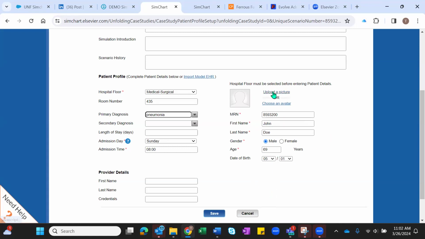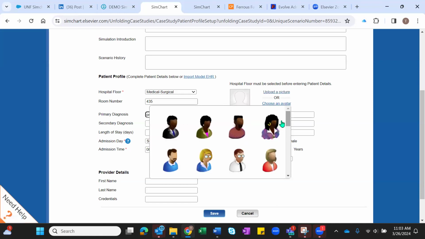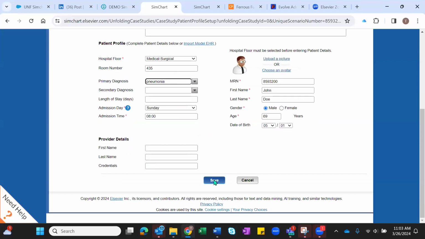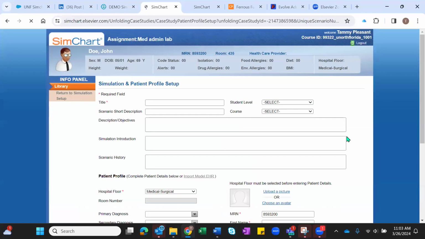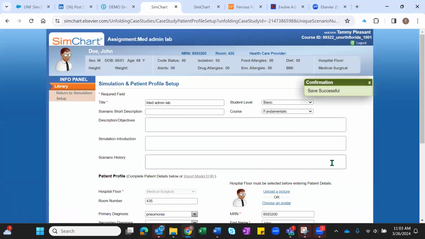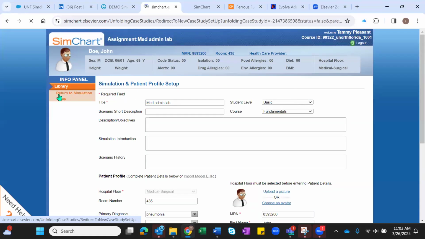And you can choose an avatar or upload a picture. I have had faculty actually upload a photo of their simulated patient that's in the sim lab. I'll just choose an avatar, and let's pick this one, and then I'll save. If I missed anything, it's going to tell me, but I put all I really had to do in that. Now I can go back to simulation setup.